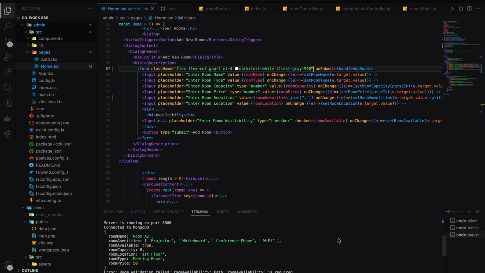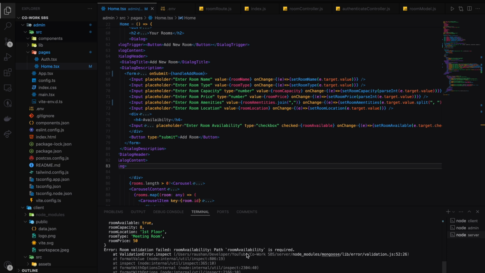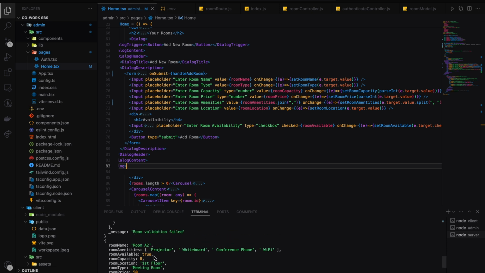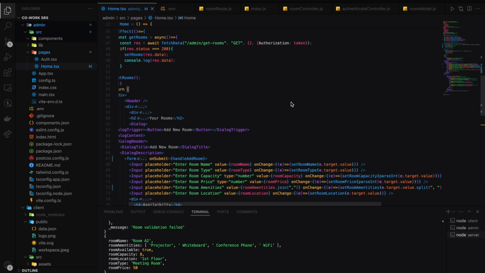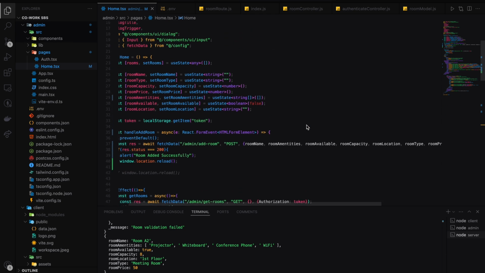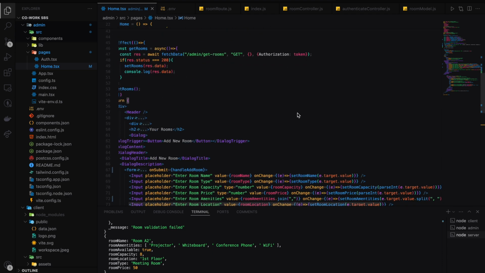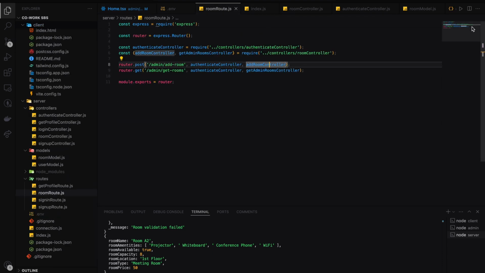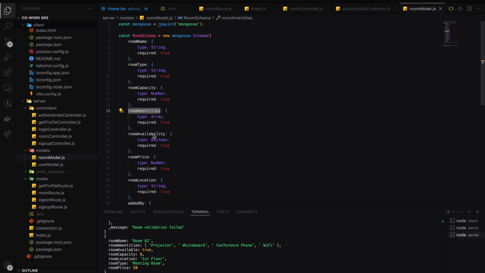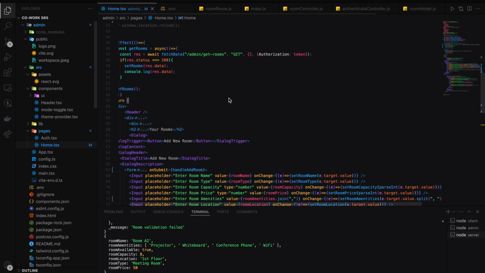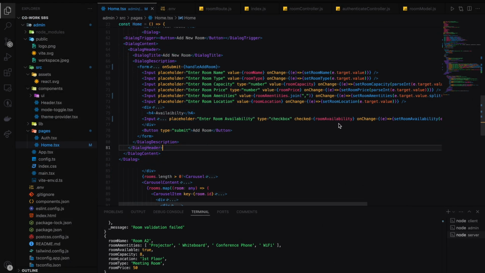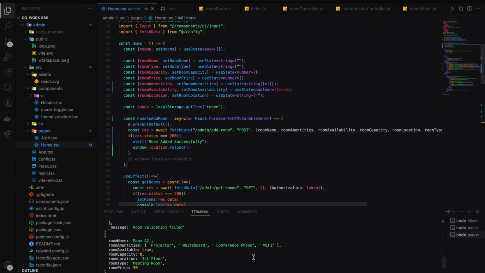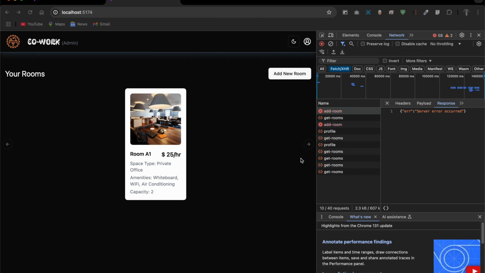Something is an error here. So here it says room availability is required and we have true in the room availability. Okay, so I added room available, not room availability. So we have to copy and paste all these things from the room model. Just copy it from here and paste it. Okay. I replaced room available with room availability. And now let's check.